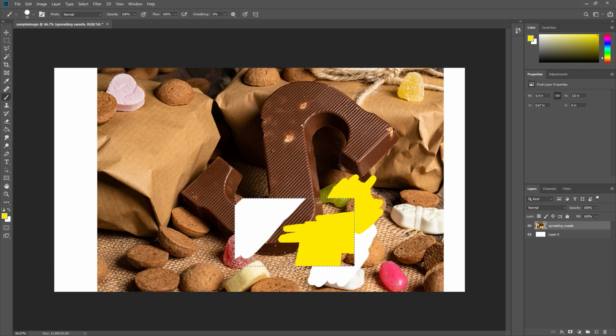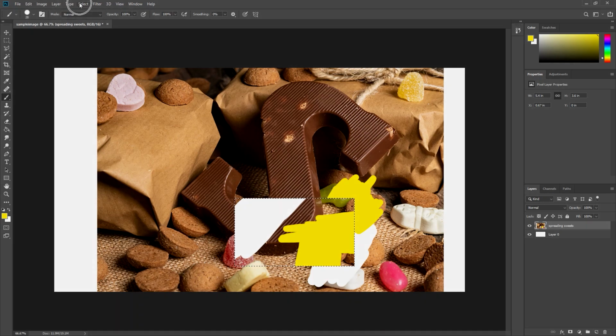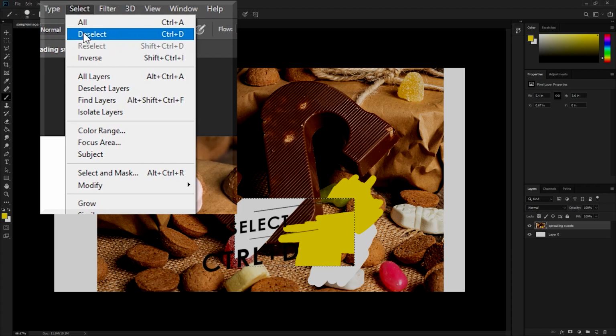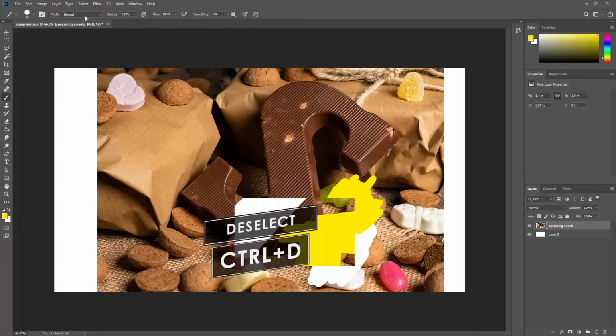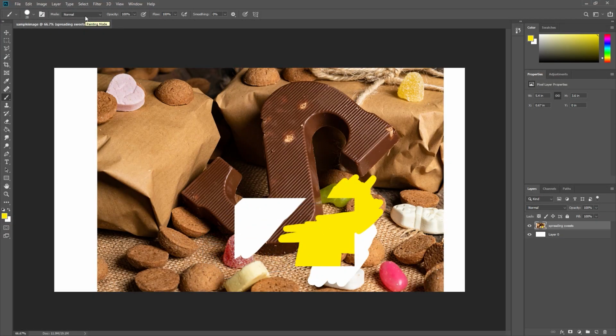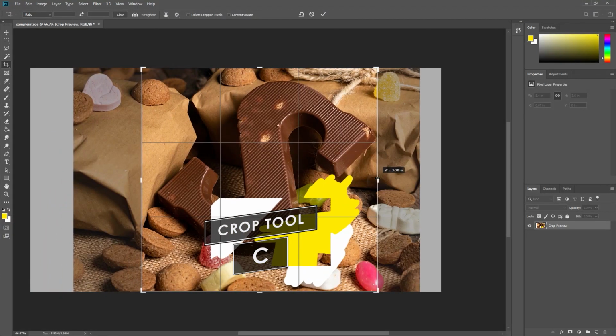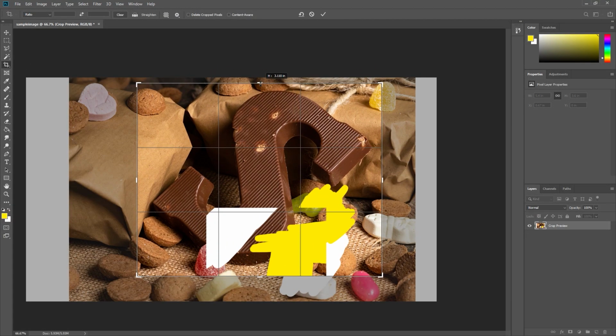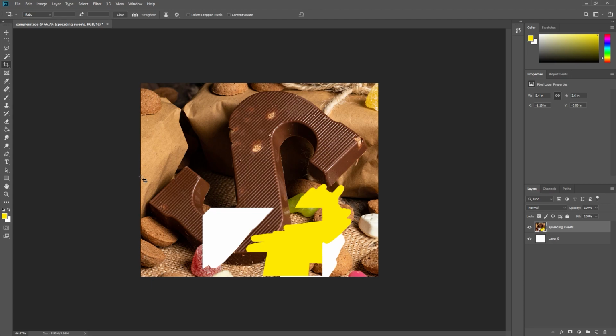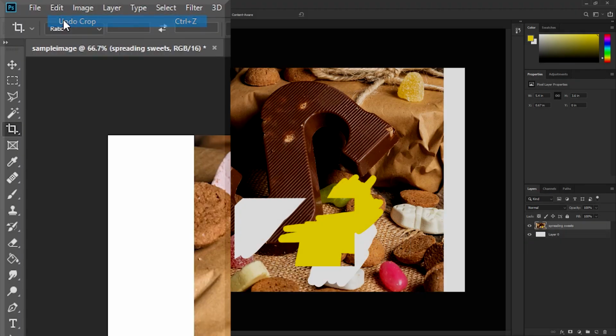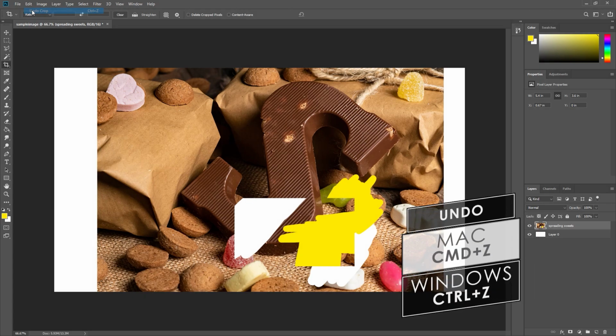After you're done and you want to get rid of the selection, just go to Select menu and choose Deselect, or simply press Ctrl D to deselect. Another basic tool is the Crop tool, and it does exactly that. It crops your image. There are several ways to crop an image, but one easy way is to just click on the Crop tool, make your adjustments, and then press Enter. You can revert or undo that by going to Edit and clicking on Undo, or by using the shortcut Ctrl Z.